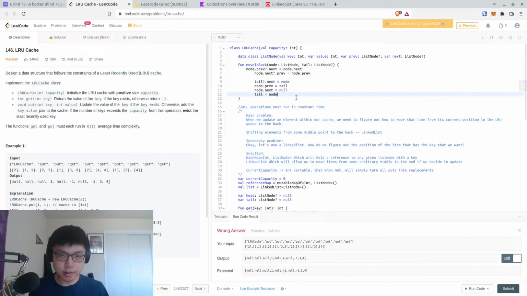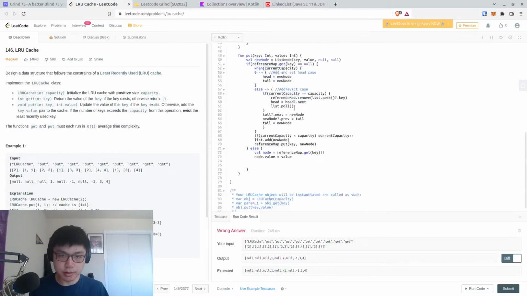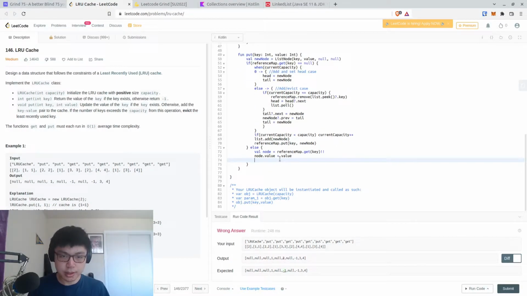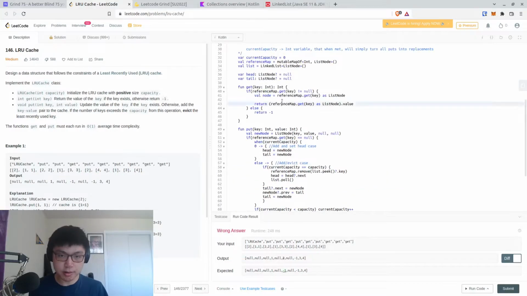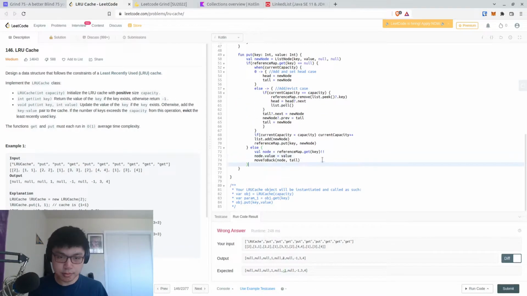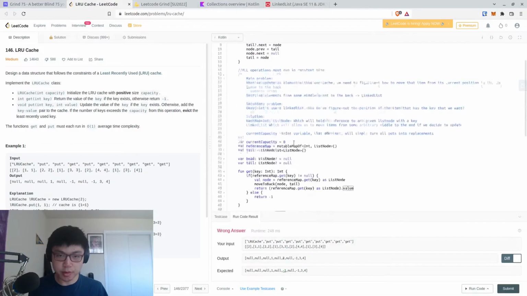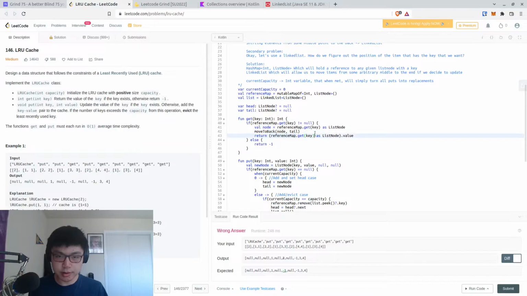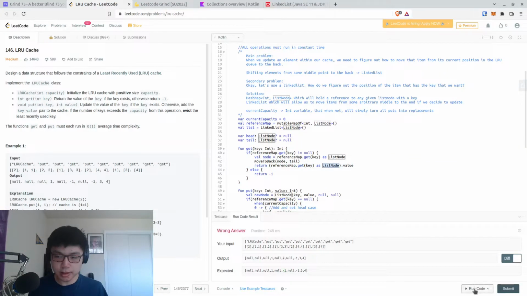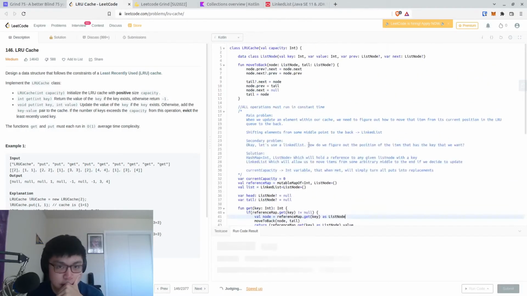So we take this and we move this here. And this returns nothing. We don't need it to return anything. And then we say move to back. We need a node, which is our current node, and our tail, which is that tail. And then we can just do move to back node tail here as well. And here we set the value before we move it. And here we don't need to do anything. We just need to move it to the back. And thus, it should work.